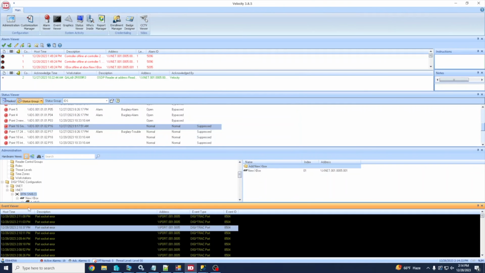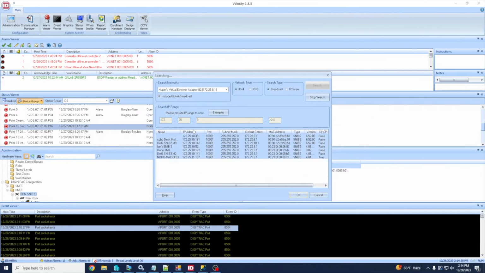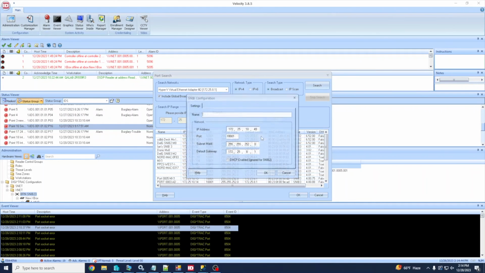Now for the second way. We'll start by heading over to Velocity, and we'll go into our port properties, and we'll use the built-in search feature. And once we get our result, we're going to locate the correct SNIB, and we can verify with the MAC address. We'll double-click on the entry to bring up our configuration window. And we'll configure it with a name, an IP, subnet, and default gateway. And then we'll press OK to save the changes.